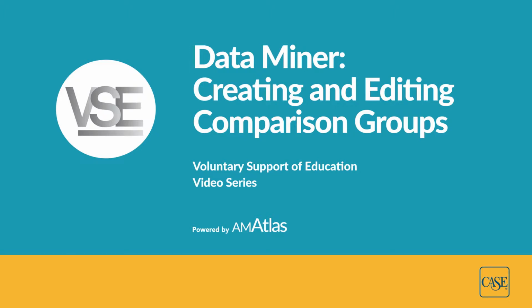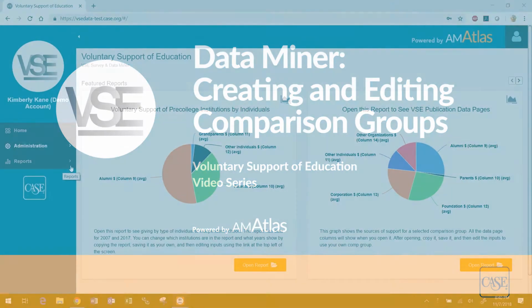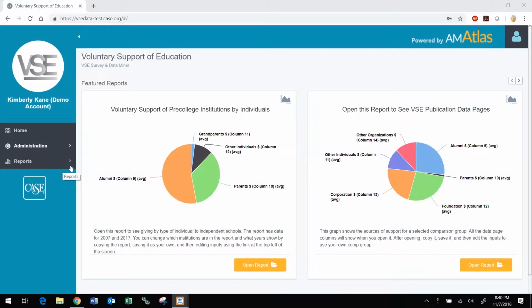In 2018, CASE announced AM Atlas, our initiative to be the global resource for education advancement-related metrics, benchmarks, and analytics. As part of AM Atlas, CASE is pleased to offer its members free access to DataMiner as a member benefit.